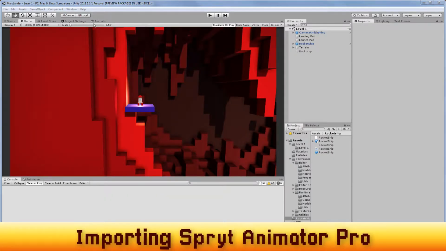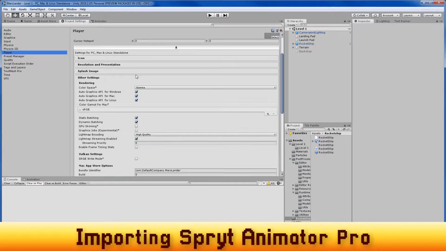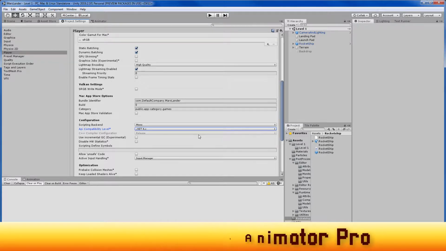In later editions of Unity, you can go into your project settings, select Player, and then scroll down until you see the API compatibility level, and change this to .NET 4.x. And it will have the same effect, without needing to restart Unity.